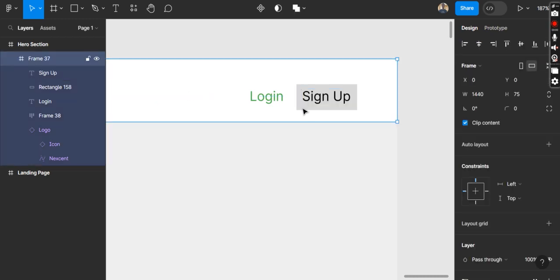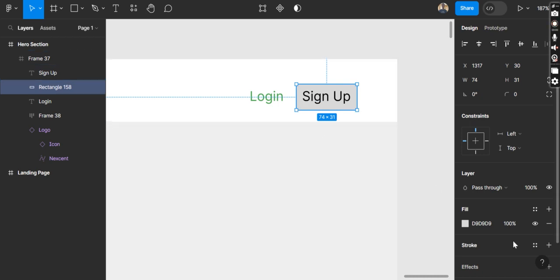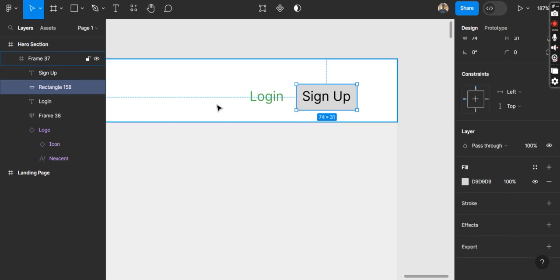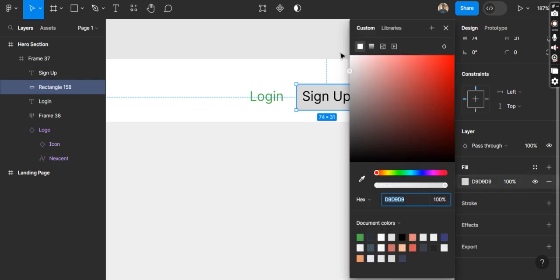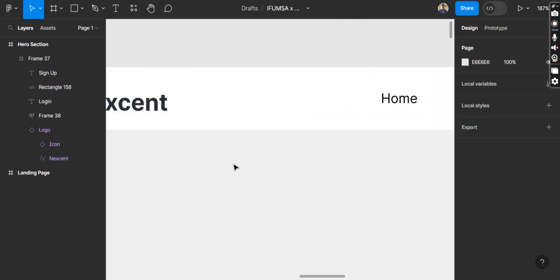But the sign up is a green color. So click on the rectangle and come to the properties of the rectangle here. You can see this fill. Under fill, click on this box here. Then you can pick a color. I want to pick green. I already picked green before, so I just click on it. And this is the document colors here, under the properties of colors.